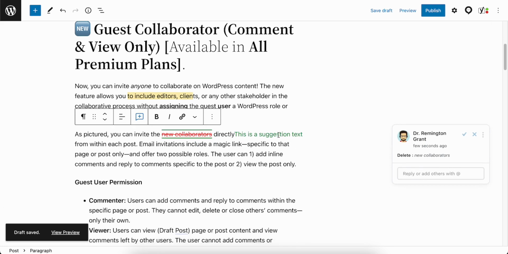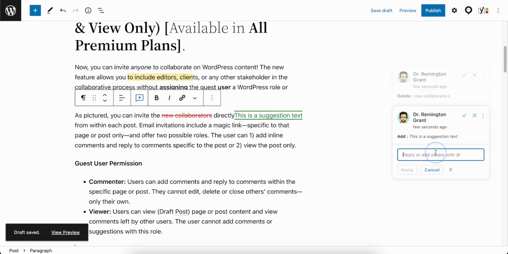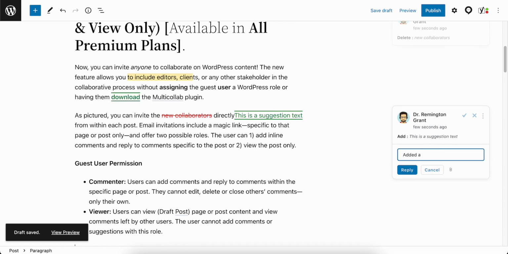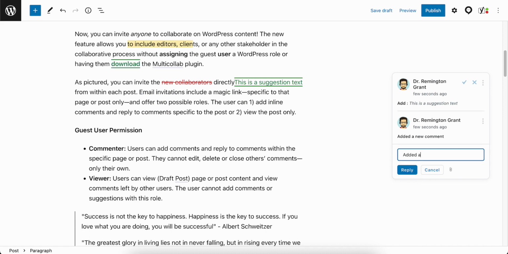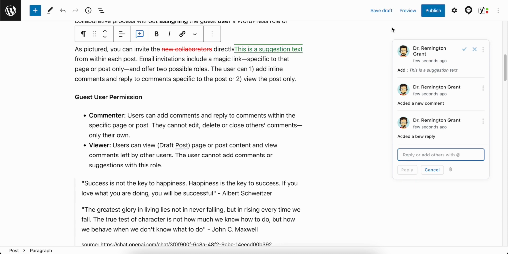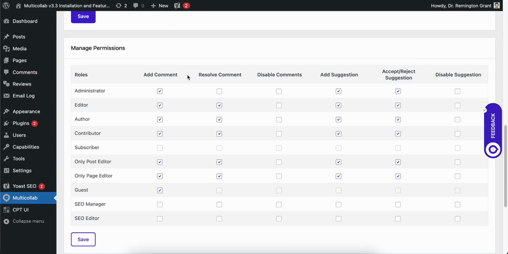So now you have added a few suggestions, and also let me add a few comments here. Yeah, so moving on to the permissions.